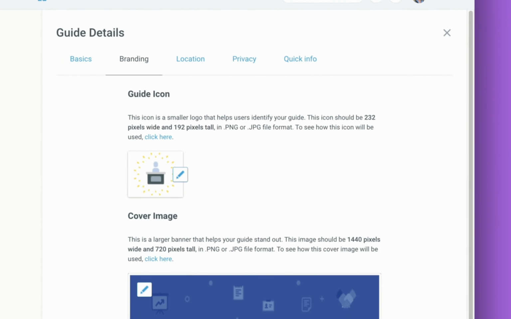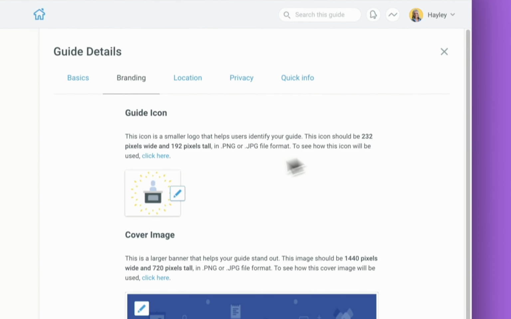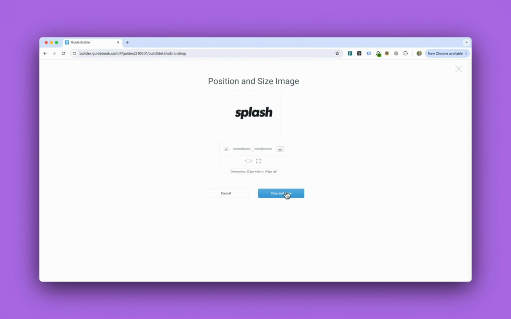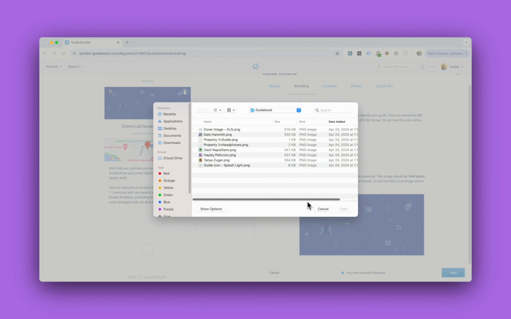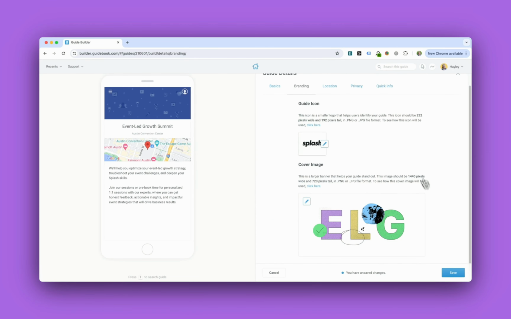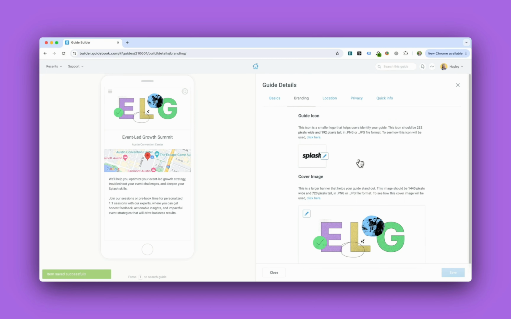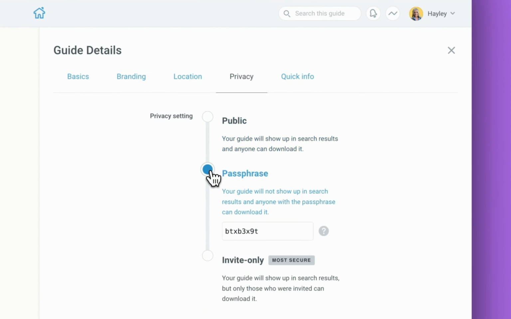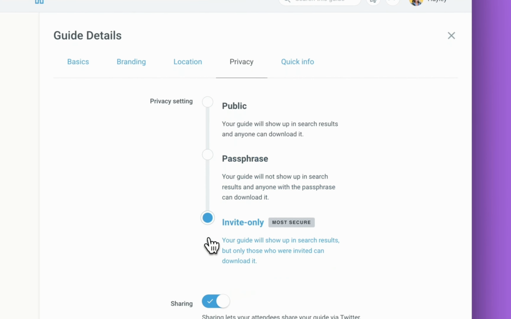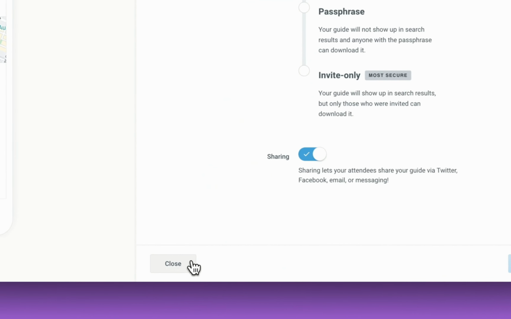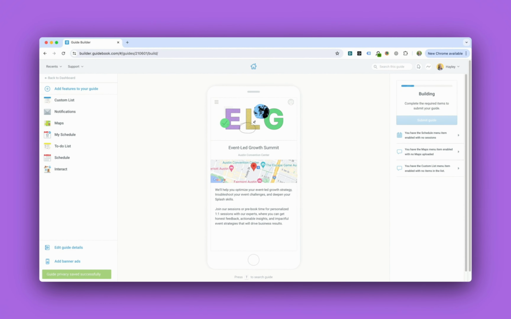I also have the option to add branding to my guide. I can keep this guide public, which is the default, or I can hide it behind a passphrase, or make it invite only. That's everything for the guide details.